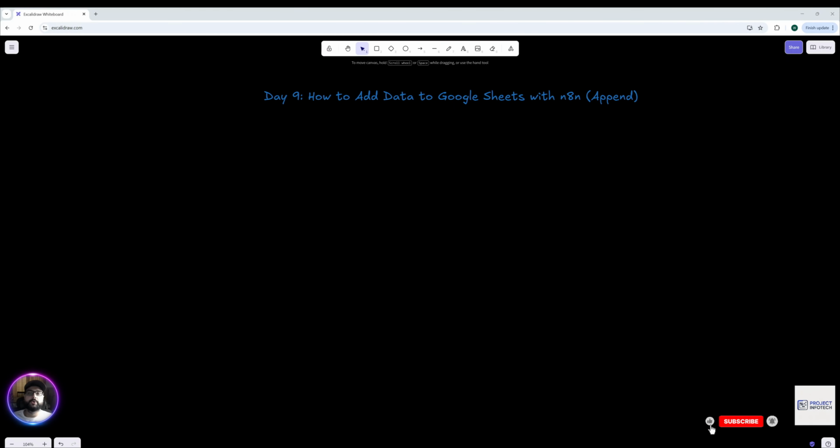So, quick recap of yesterday. We did the scary part. We went through the OAuth handshake and got our official key card, or credential, from Google. Our n8n bot is now authorized to talk to our Google Sheets. The vault door is unlocked.